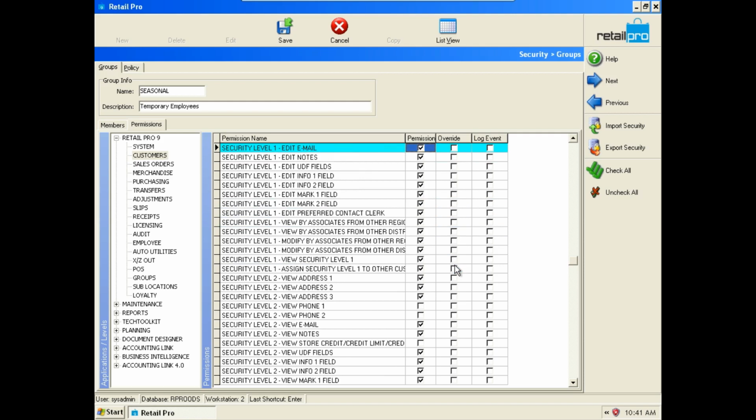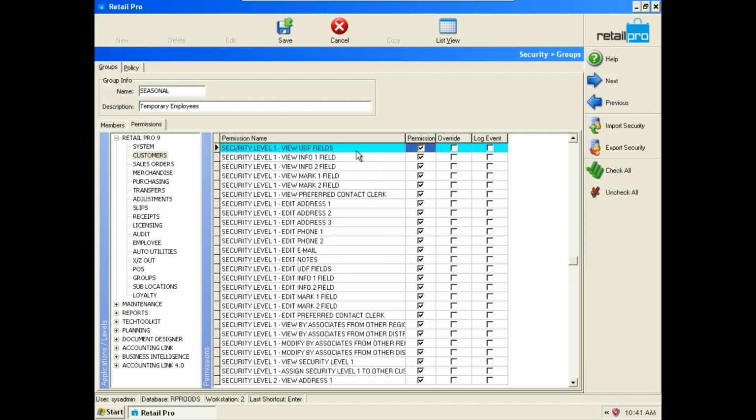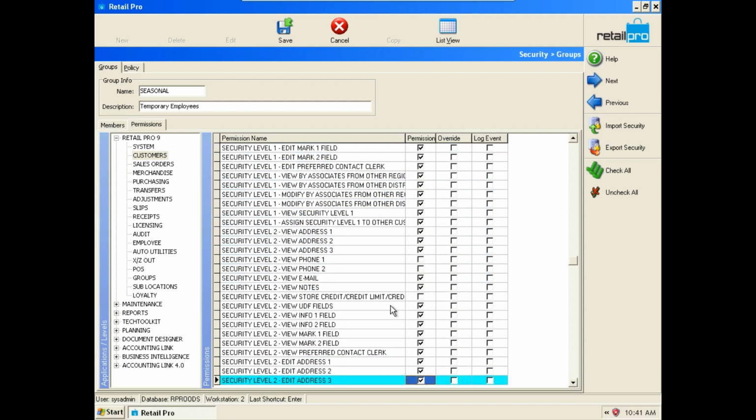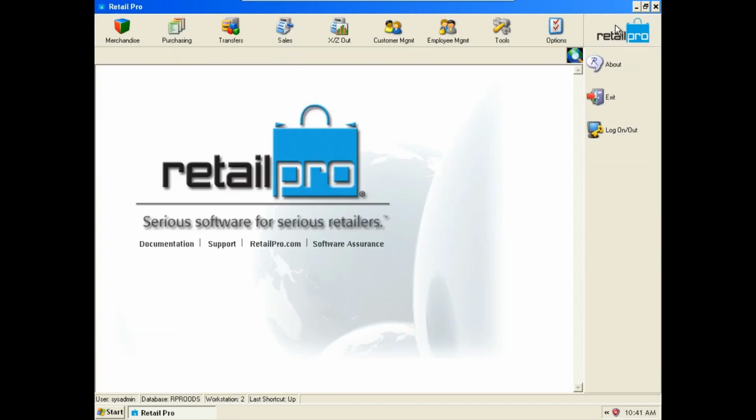So to summarize, Retail Pro users that are part of this security group seasonal will be able to accomplish all these activities for security level 1 customers and perform all these permissions for security level 2 customers except view phone 1 and 2 and also store credit. So let's save this. I'm going to back out.